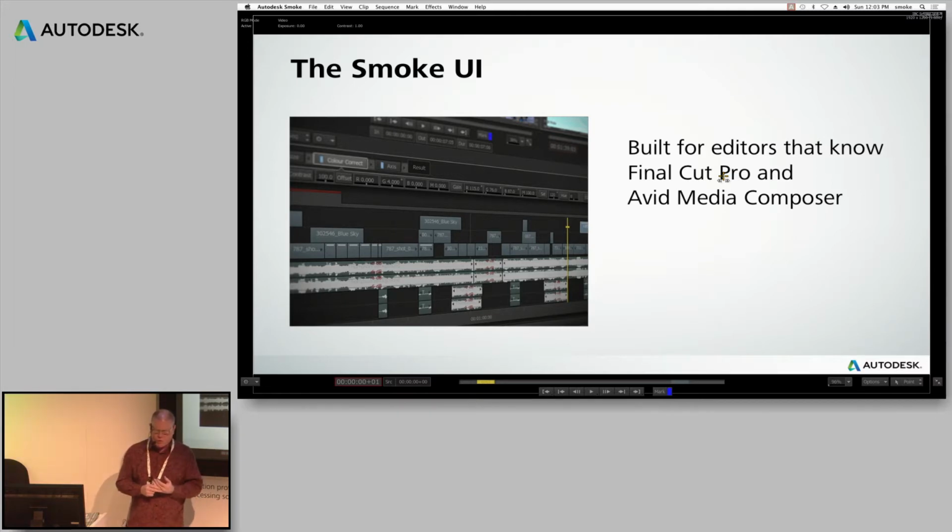If you're a Final Cut Pro user or an Avid Media Composer user, you should feel very comfortable doing your editorial work inside of Smoke, because we redesigned the entire UI and the workings of your editing in Smoke to fit more to your liking, to what you typically do. In fact, the hotkeys by default in 2013 are the Final Cut Pro 7 hotkeys. Your ins and outs, your playback, your JKL workflow, and so on. So hopefully you'll notice that as I show you some of the editing workflow.